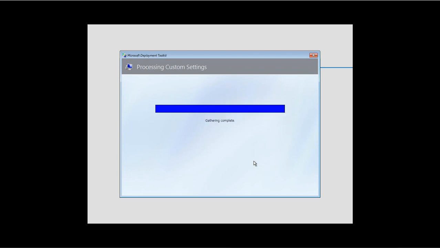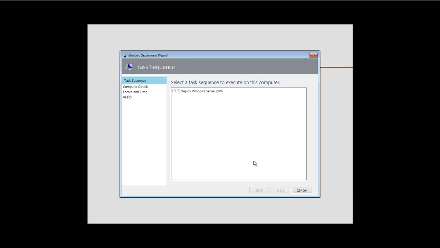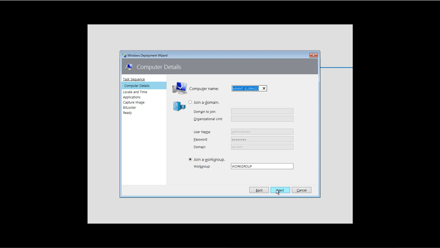Okay, now it is showing us that there is one option available for deployment. In this task sequence, we have only one option, to install Windows Server. So I will say yes, I want to do that. Next, and then you can give your machine name. After installation, my machine name will be this. Then you can even join the machine to a domain if you want, or you can do it later. You can keep the machine in a workgroup. So I'll go with workgroup, but if you want, you can join the machine to a domain also.